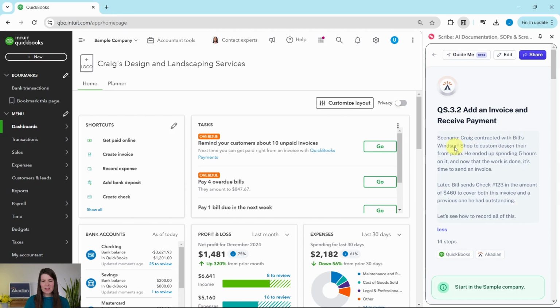Craig contracted with Bill's Windsurf Shop to custom design their front patio. He ended up spending 5 hours on it, and now that the work is done, it's time to send an invoice. Later, Bill sends check number 123 in the amount of $460 to cover both this invoice and a previous one he had outstanding. Let's see how to record all of this.